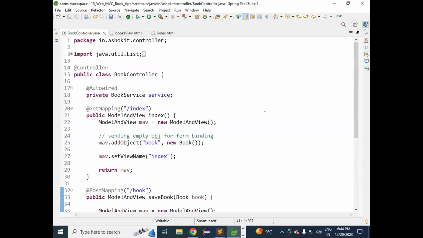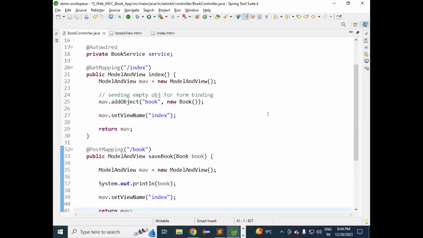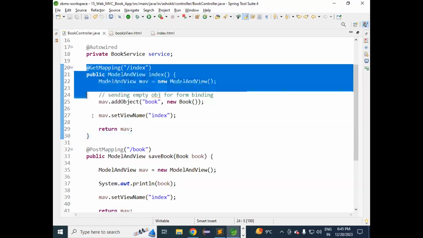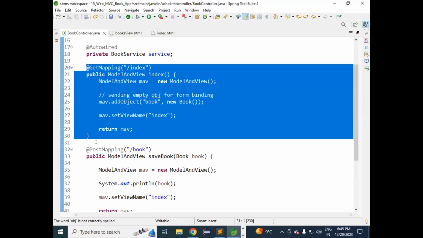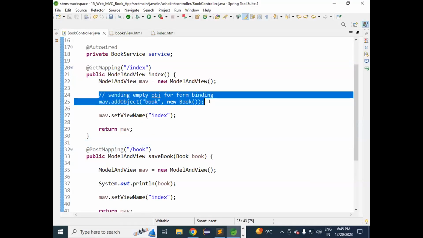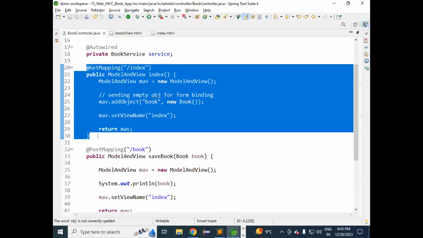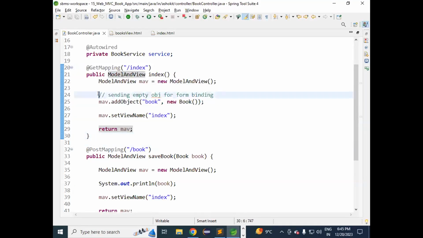Good. So there are a total of 3 methods available in our application, mainly in the controller. What are those 3 methods? The first one is the index method. What is the meaning of the index method? To load the form with the binding technique. I'm loading the form and I am mapping the form to the binding object.